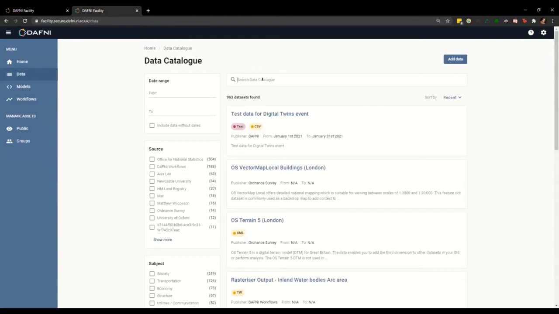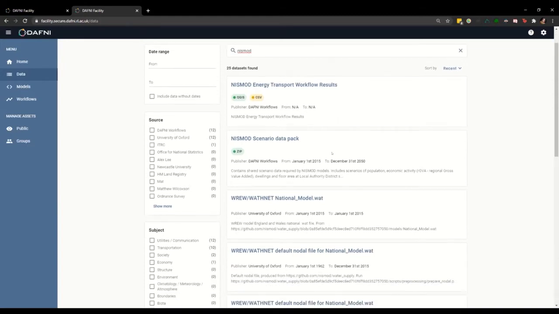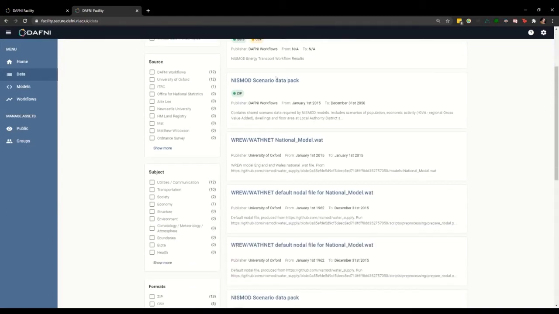This workflow is one of the NISMOD 2 workflows, so it makes use of a few of the different NISMOD 2 models. If I quickly search for NISMOD in here, you can see this is actually the results of the workflow. This is the outputs from the workflow. I'll come back to that at the end, but if I just scroll down quickly here, you can see all of the data sets that NISMOD requires.